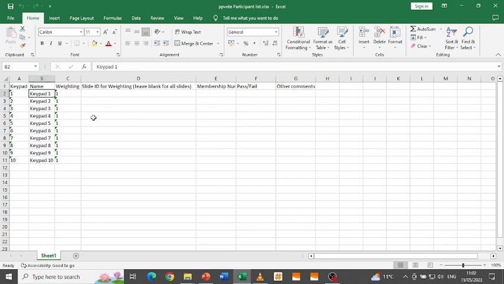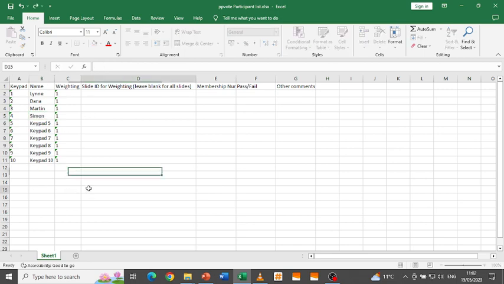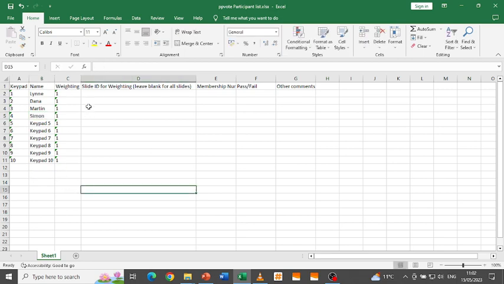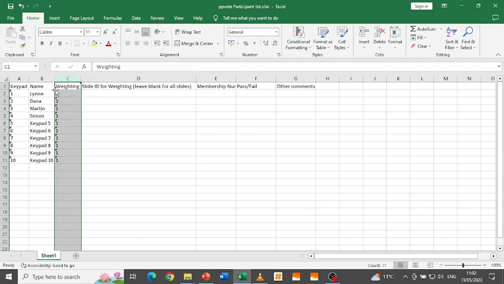We could equally be putting names in. So if I say keypad 1 is Lynn, and keypad 2 is Dana, keypad 3 is Martin, keypad 4 is Simon, and so forth, we could be adding all of the names in here. We're not going to talk about weightings today. General advice, please just don't touch that. Leave the weightings as 1, and the same with this column here, just leave it, but you can add other columns into here if you need to.